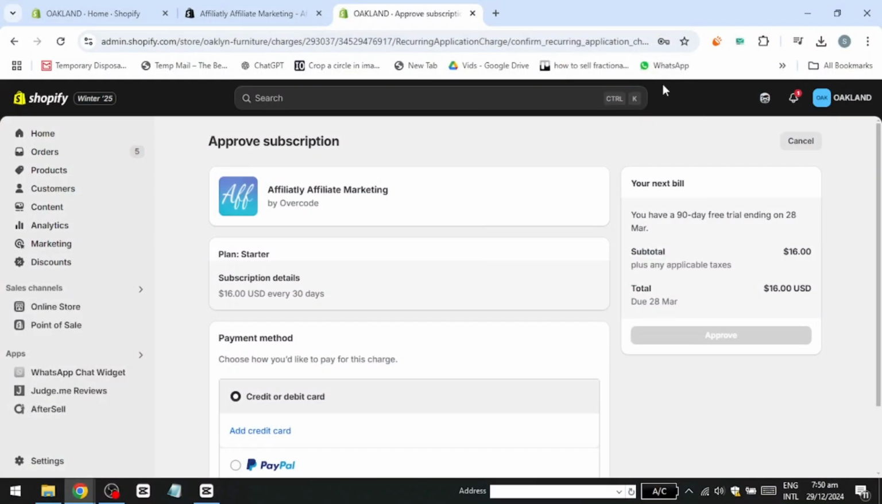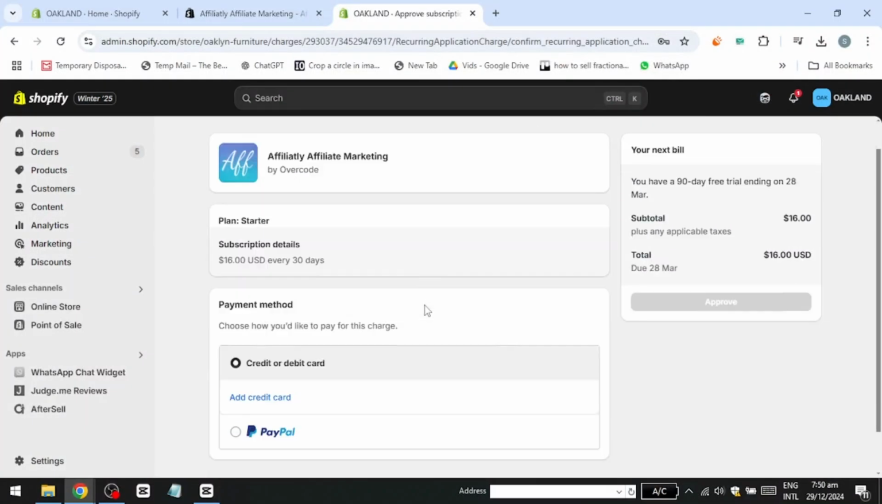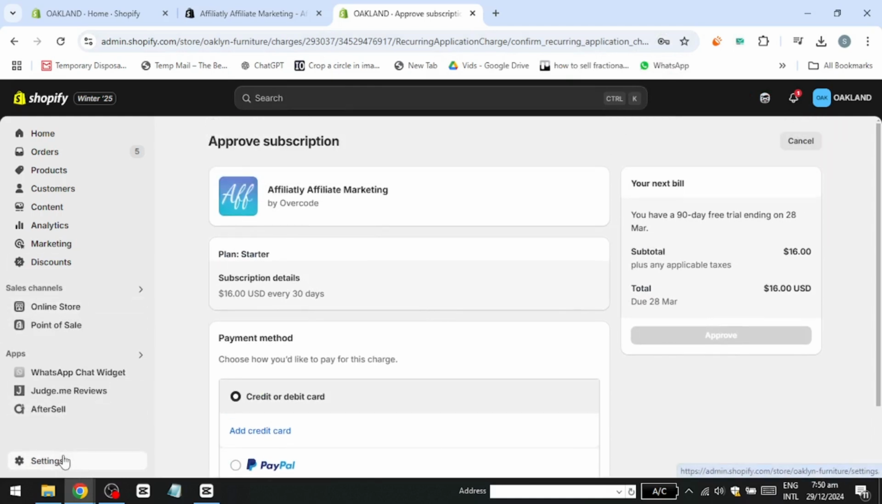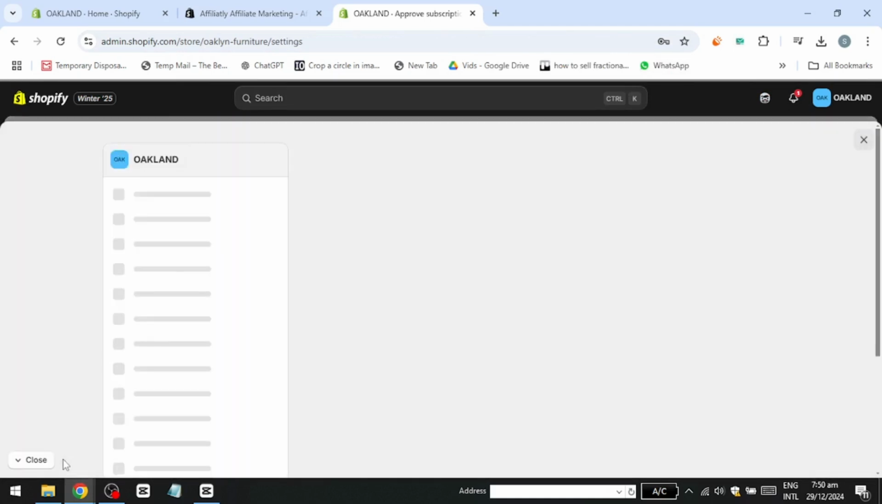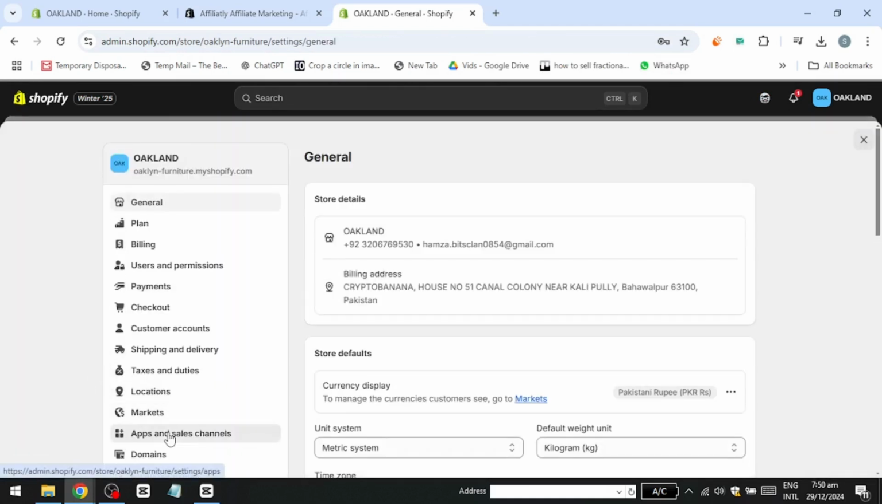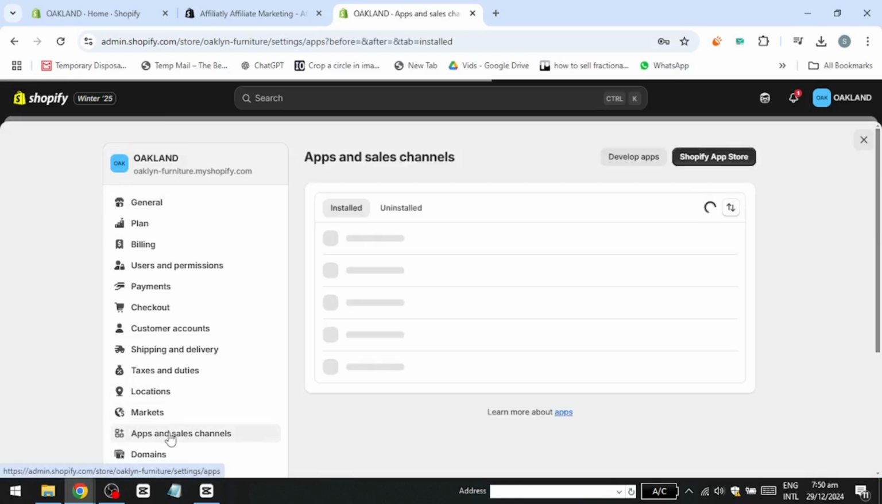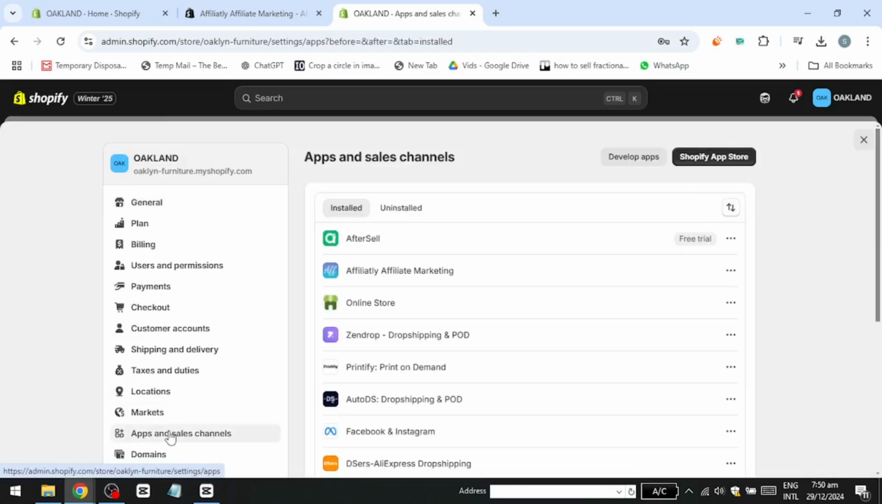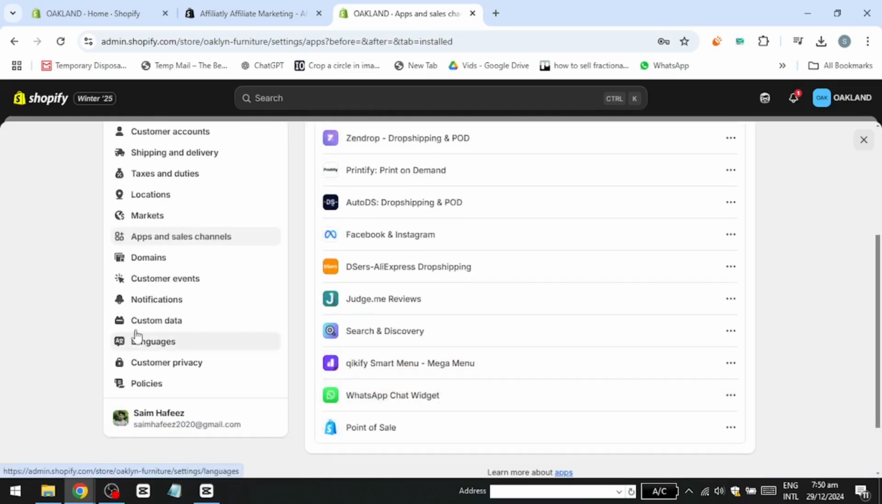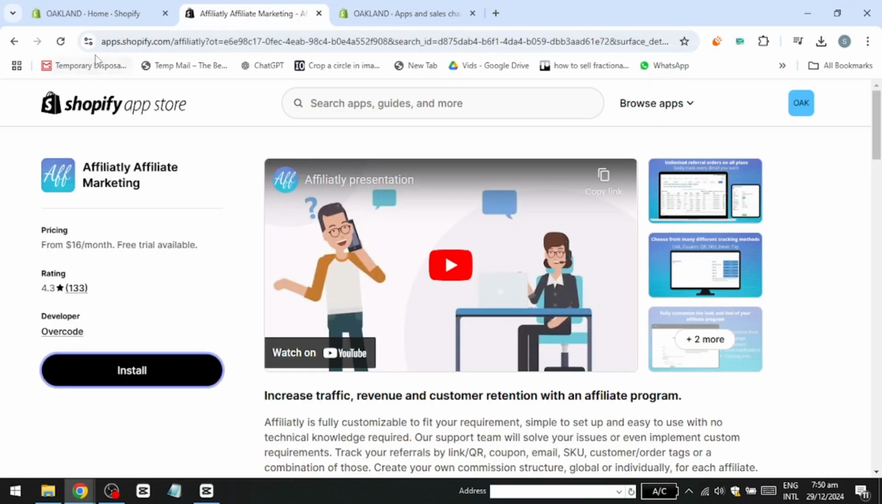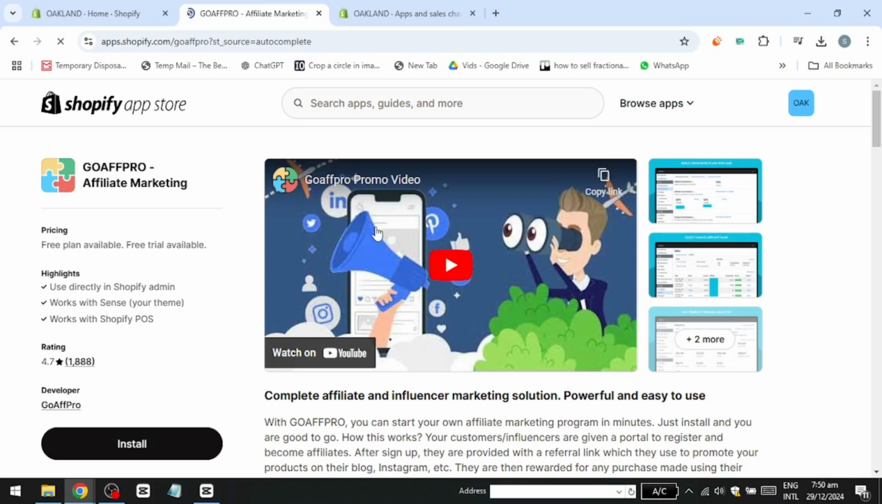to the Settings section, which can be accessed from the main menu. Within Settings, locate and select the Apps and Sales Channels option. This section displays a comprehensive list of all the apps currently installed in your store, including the newly added affiliate platform. Next, open the GoAF Pro app from your apps list.